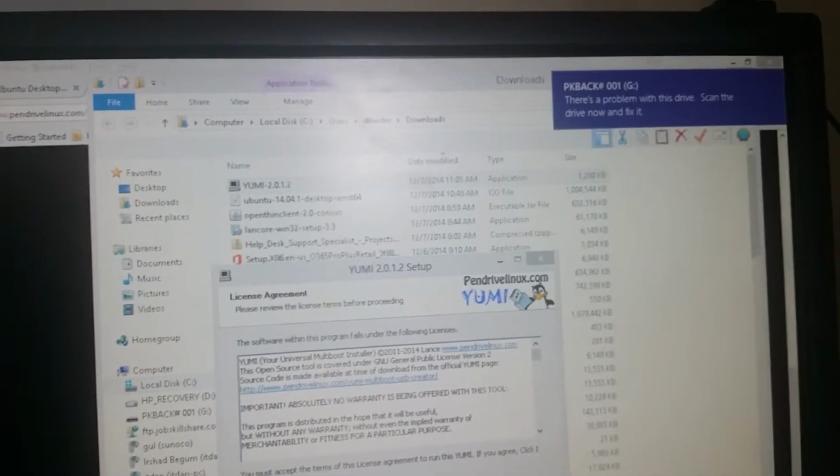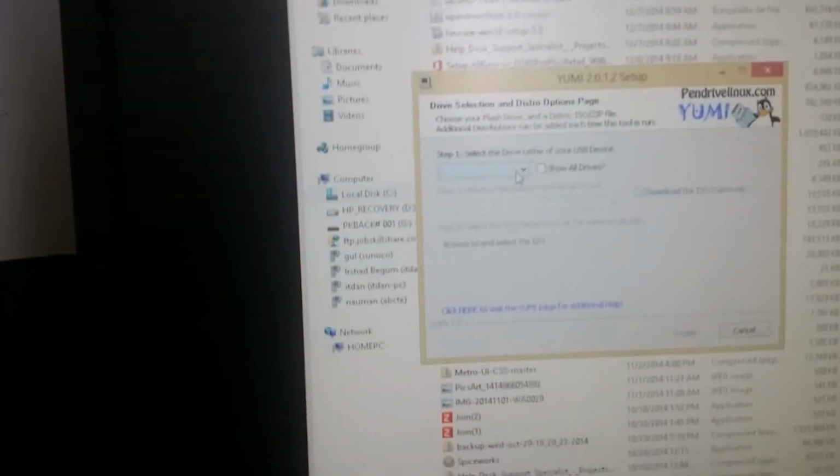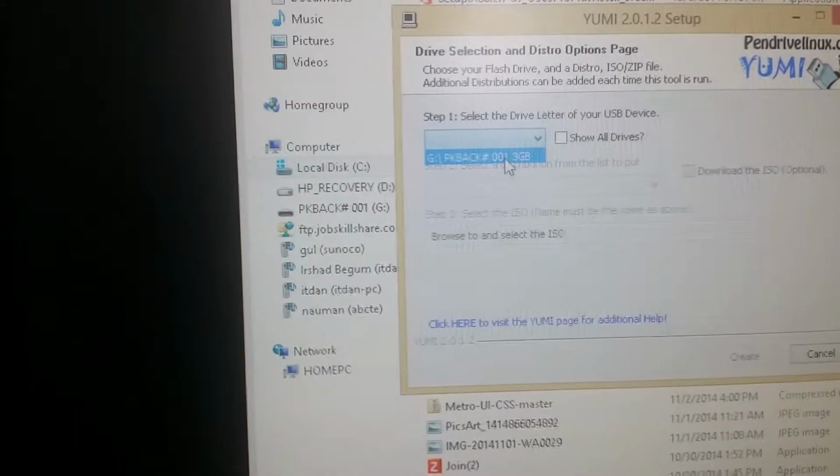All I'm going to do is plug this USB into my computer right here. Okay, I'll plug that in, and now I'm just going to wait for the computer to recognize it. It did. It's done. It's a G drive. Make sure you remember the drive name. Now I'm going to say I agree here, and then pick the USB that I just plugged in. It says 3 GB in there. Okay, that's good.